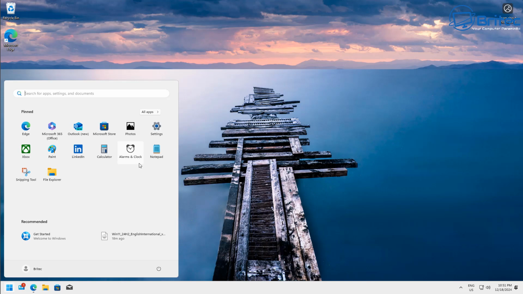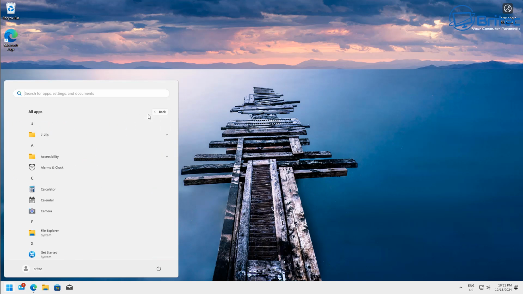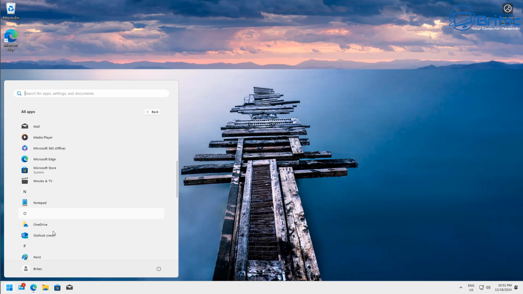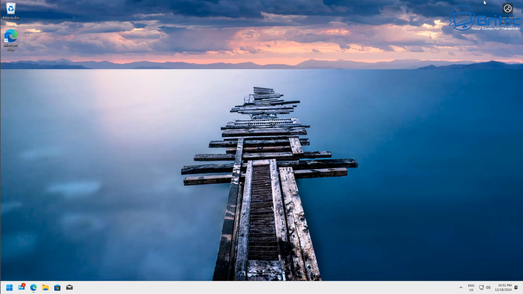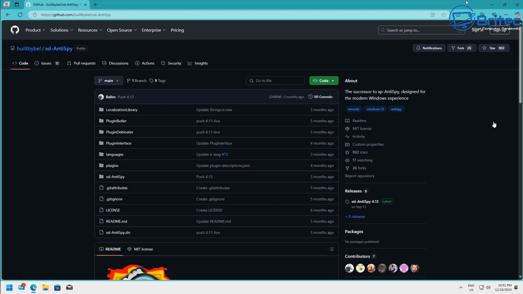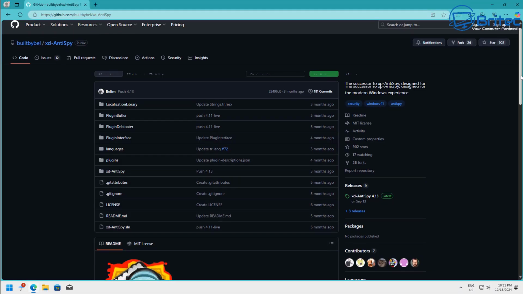And we can remove some of these ourselves by just clicking on these and clicking uninstall. And I'll show you how to do that right here. You can see all the programs are listed right here. It's cleaned it up quite a lot. And it's also taken out a lot of the settings for ads and things like that. So let's go back and take a look at Anti-Spy here.